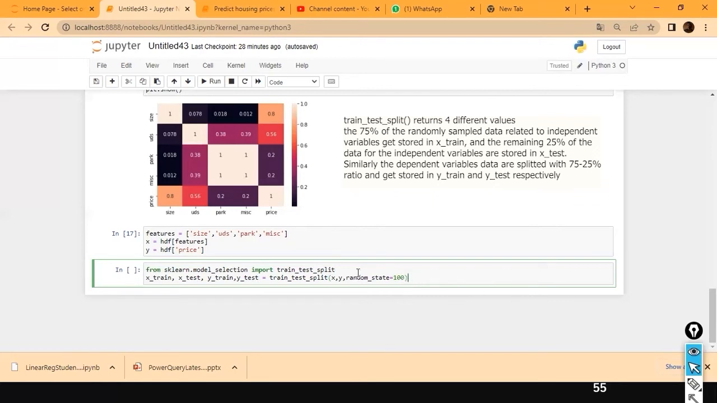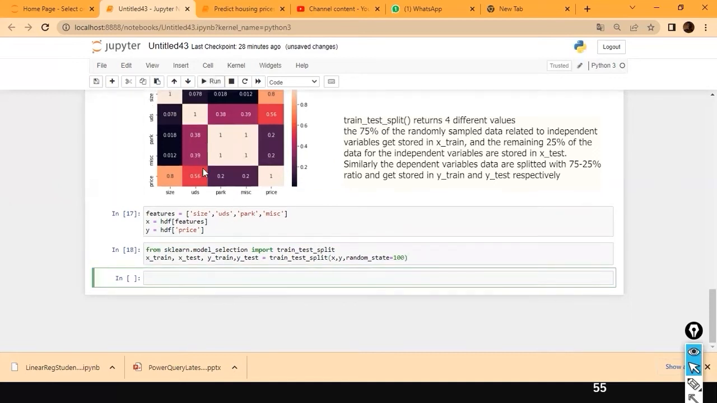The train test split function returns 4 values: X for training and testing, and Y for training and testing. Got it? This function returns 4 values. If you pass these arguments, it returns the train and test for X and train and test for Y. It's as simple as that. Now I just click on run. I'm done with this, no errors, very good.